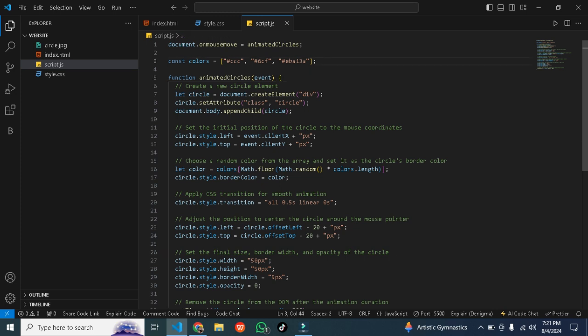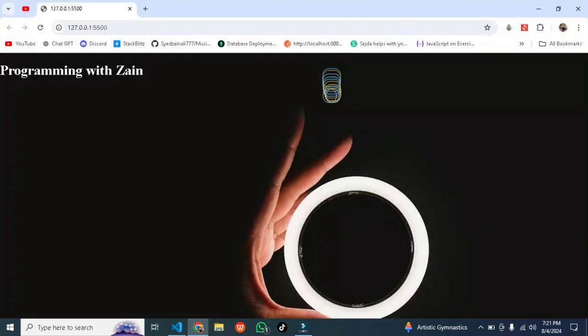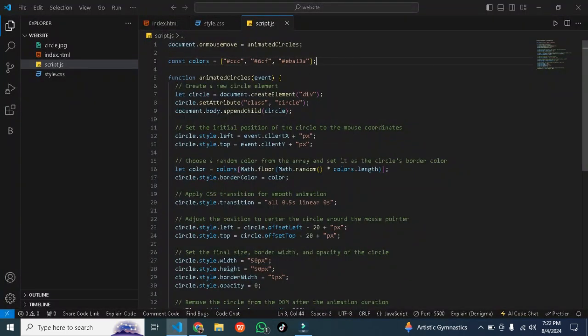And the second thing which is used is the const. I made an array of colors in which I already defined the colors which I'm using in my circles. Like here are the three different colors which I'm using through this array. Now I made the function which is the animated circle event function.